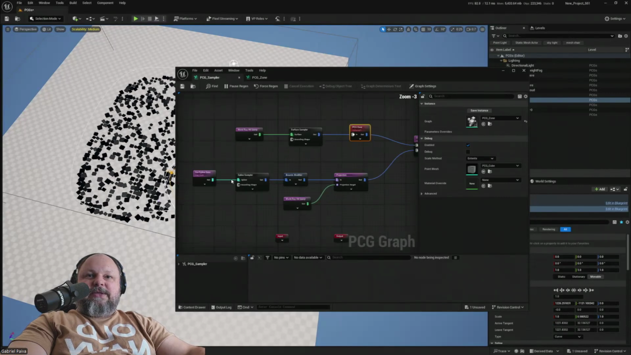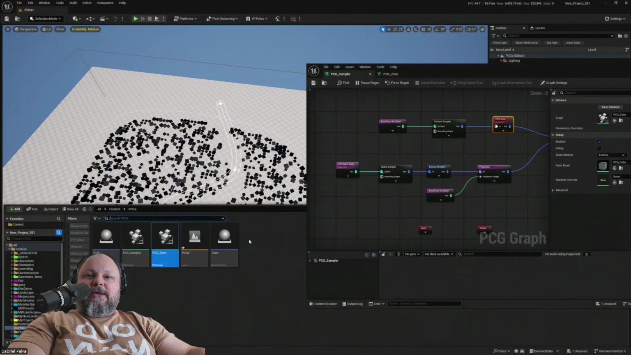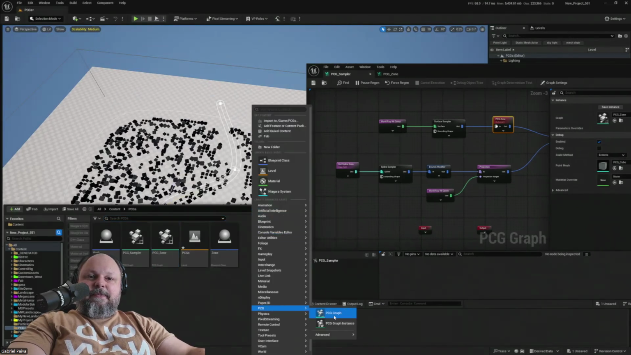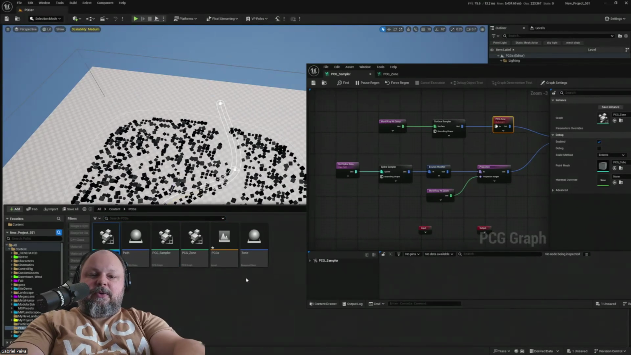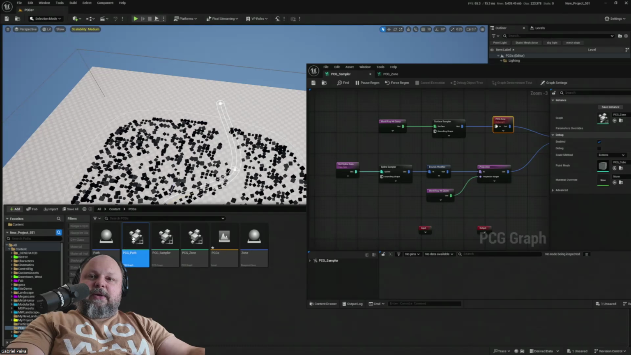So we're going to be doing the same thing for the path, right? So let's create a new PCG graph, and it's going to be called PCG underscore path. Let's open it up.